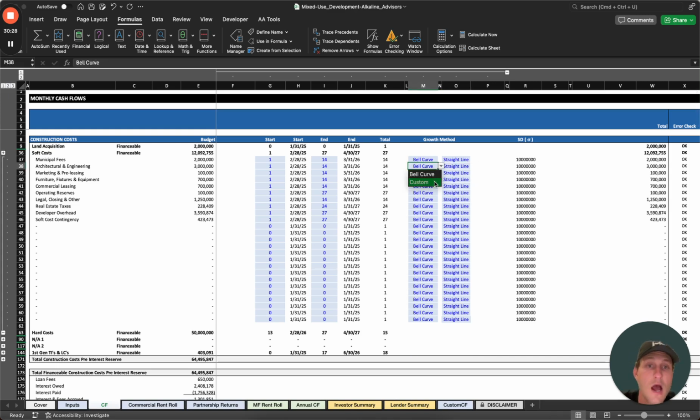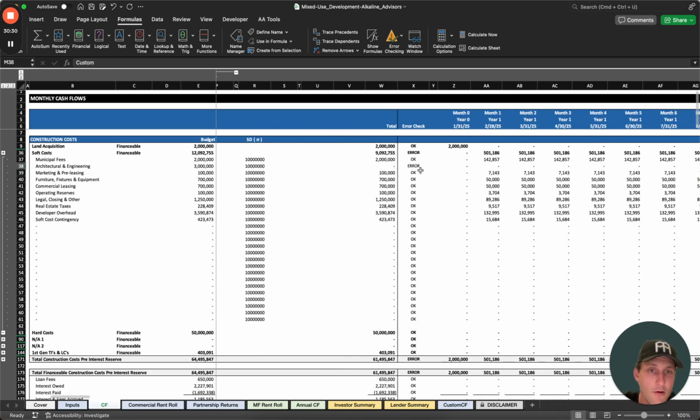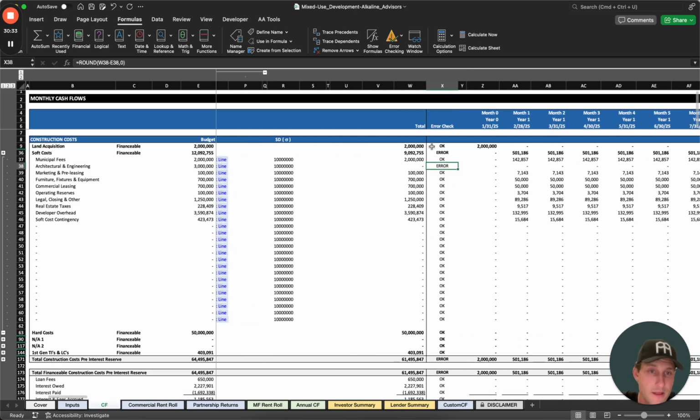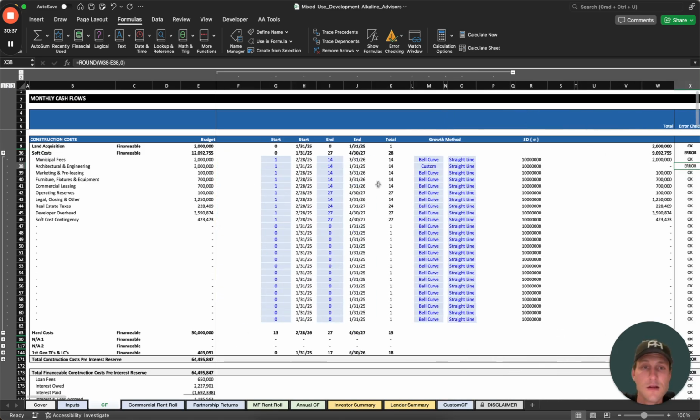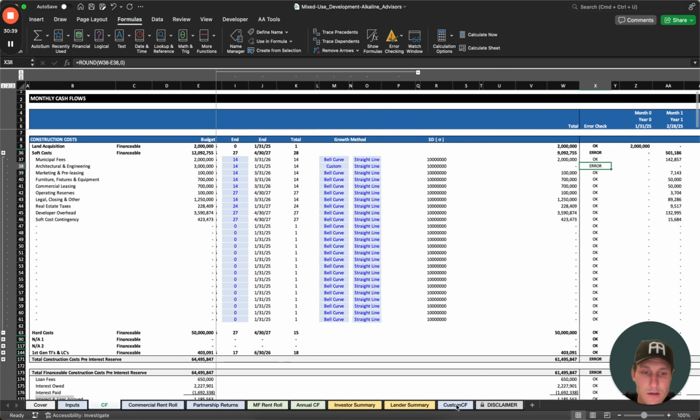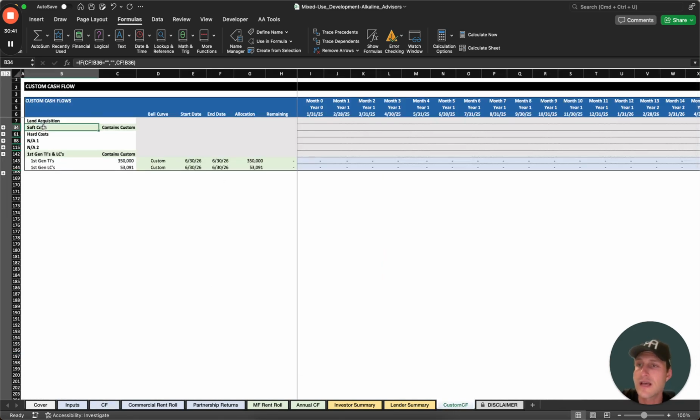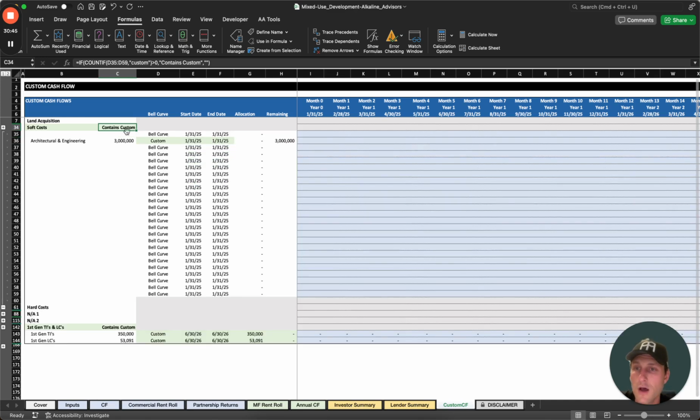We'll do custom here, and immediately we're going to get an error, right? Now that's great. We want this error. Why do we want this error? Because it's not accurate as is. So what we need to do is we need to go to the custom cash flow tab. Now it says soft costs contains custom, right? So we need to open the soft costs, architectural and engineering. Notice none of the other ones are here. It's custom, right?